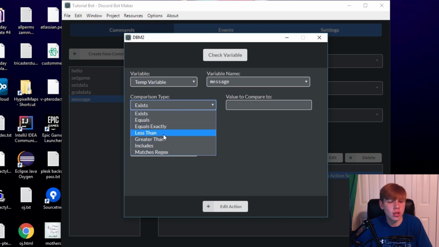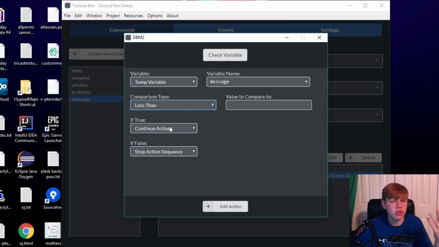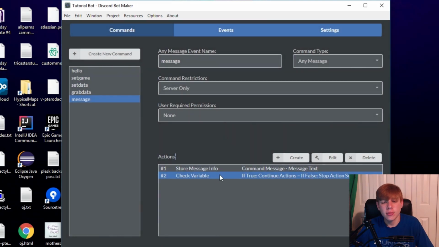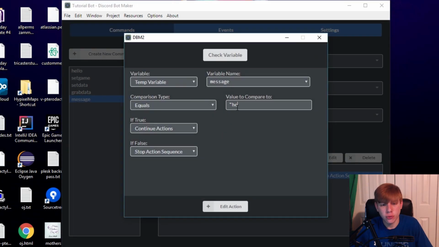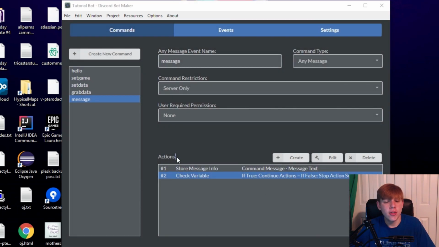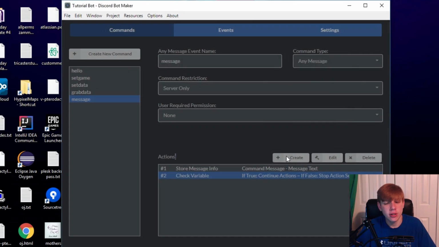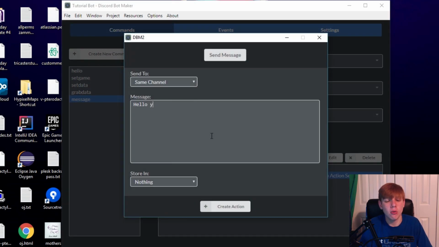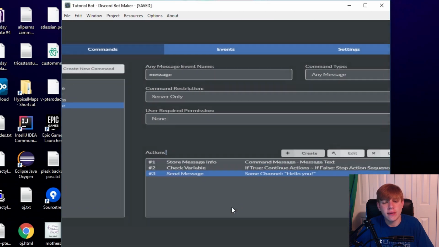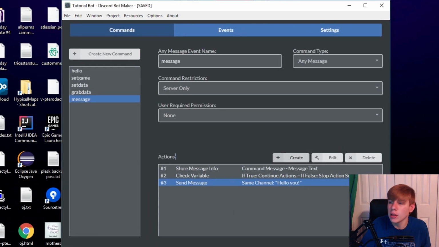And obviously, you guys know greater than and less than from preschool, how one number is less than the other or one number is greater than the other. And includes, this is pretty cool because I'll show you guys this. We're searching for a message and we're going to search for hello, all lowercase, just like this. If the message is not hello, we can just stop. And if it is, we can have it reply, hello, you. And I can just save this here, start, Control R, bam.